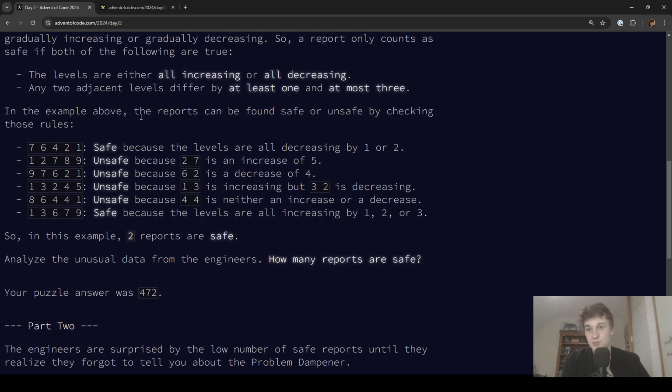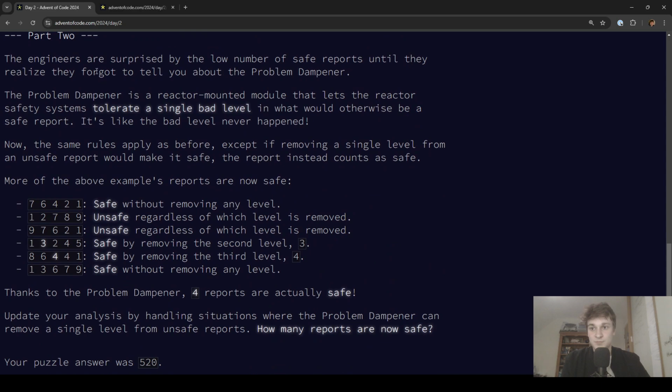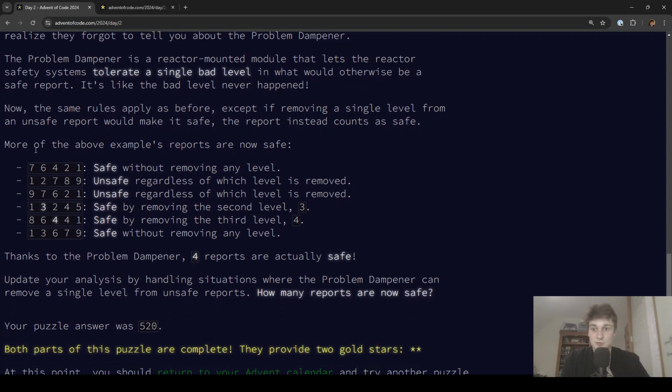Now, part 1 was okay, but part 2 was pretty confusing for me. So basically, you had to read it, you had to process it, read it out loud if that helps. The engineers are surprised by the low number of safe reports, and they forget to tell you about the problem dampener. I need to get one of these. That's a nice little Easter egg. Now, the problem dampener allows you to tolerate a single bad level in a report. So it's basically like removing anomalies from your data like you do in practicals in science.